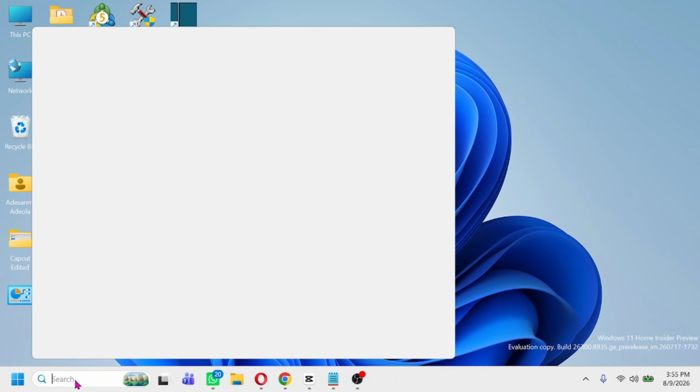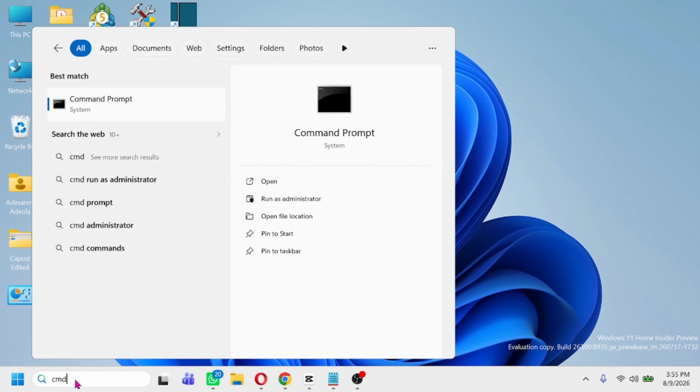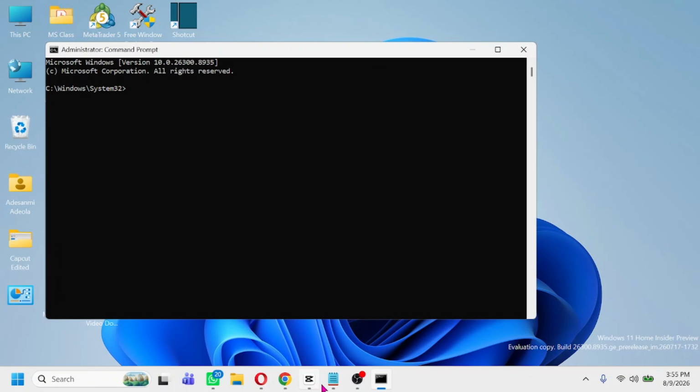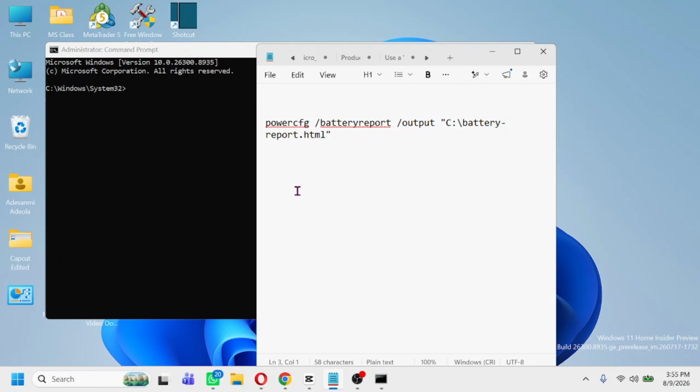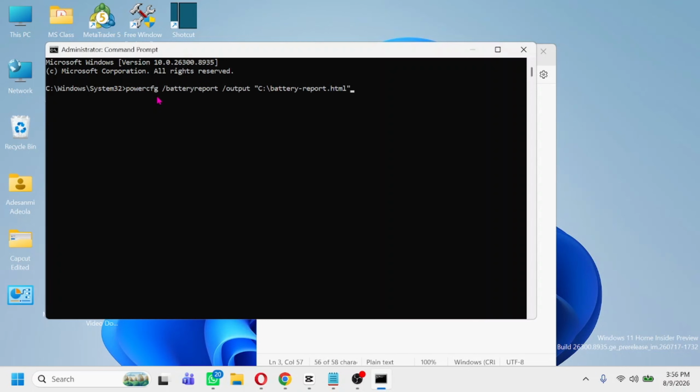Come to the search button here, type CMD, then right click, run as administrator, then click on yes when it opens. Now it comes out like this. Then I've prepared this code for us. Just copy this, or you write it out, right click here to enter, hit the enter button. Now this has been generated. You can see that live report saved to file PC directory. You can see it here now.